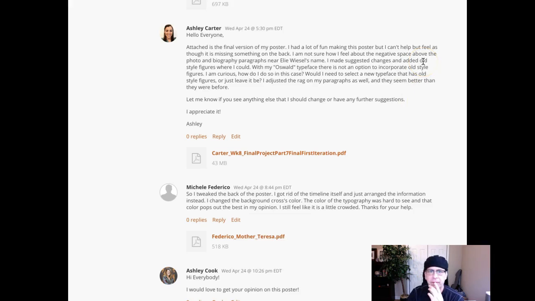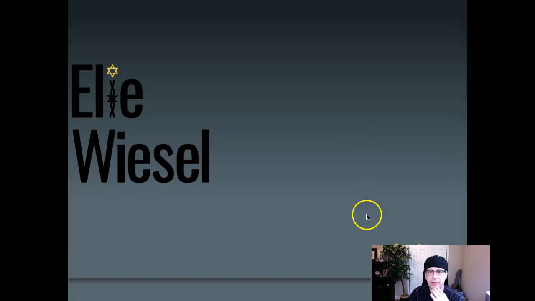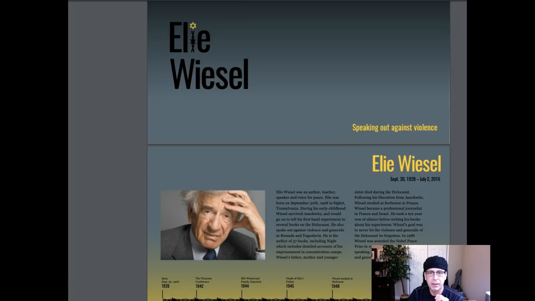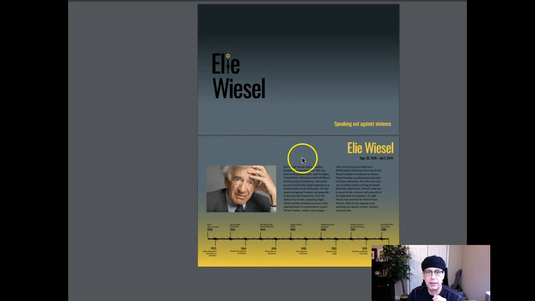Okay, I'm having a feel as though it's missing something in the back. I'm not sure how I feel about the negative space above the photo and biography paragraphs. I'm okay with it. I think the negative space is good. I think it's interesting. Let's reduce the size. You're talking about this area right here. I love it. I think it's a really nice introduction to the back of the poster.